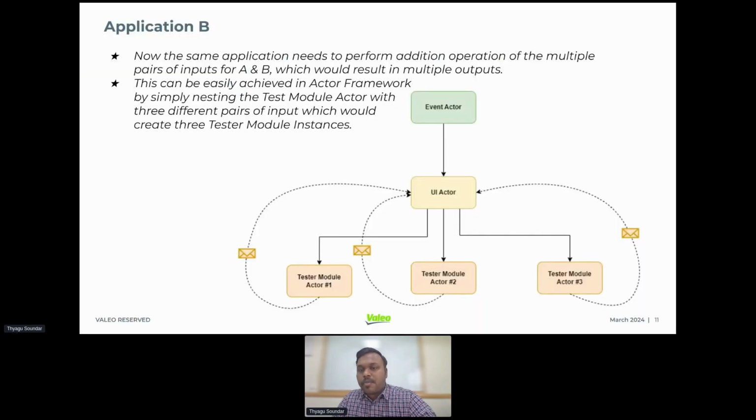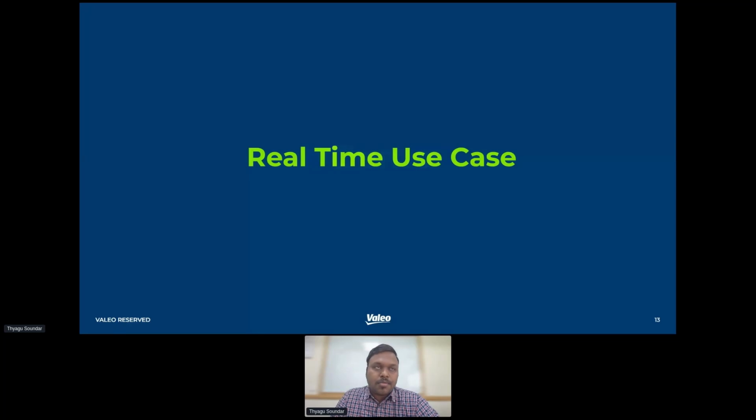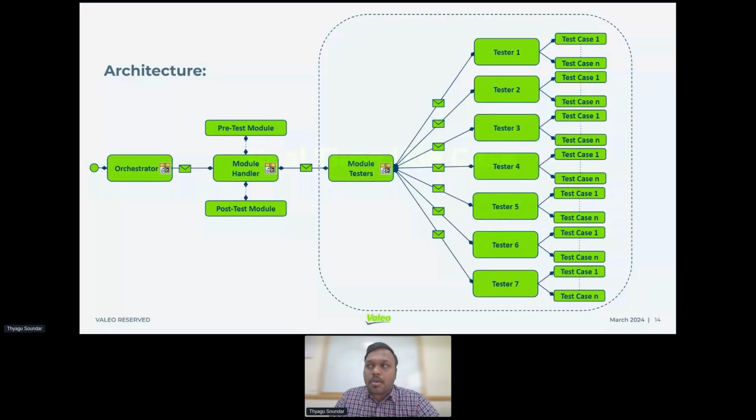This is exactly what we are trying to achieve with NI's, or LabVIEW's, Actor Framework. This example might be a smaller one, or a fraction, but I would like to show you the real-time use case which we have really deployed within our organization. This is the entire architecture which we have designed for our own use case, where we had an actor called orchestrator, which would be launching an actor called model handler.